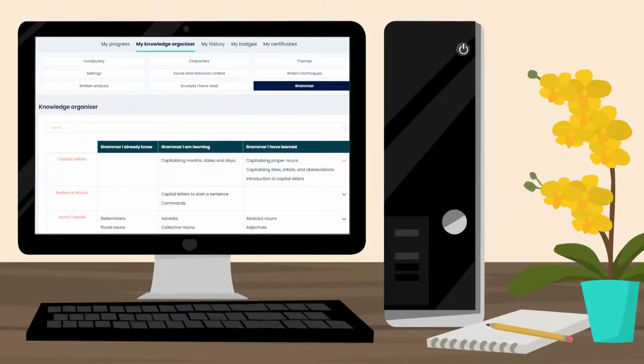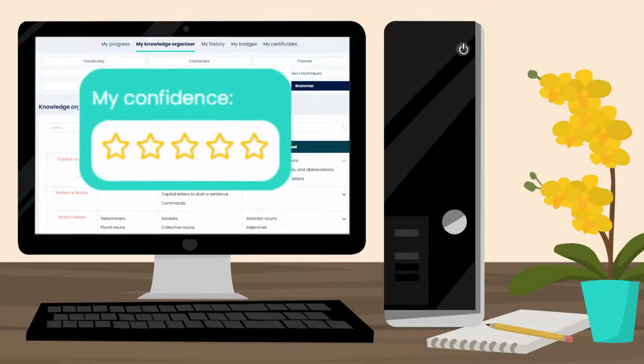Teachers, students and parents or carers can all keep track of learning through the Knowledge Organiser. Everything the student writes is kept here and it clearly shows them which areas of grammar they've mastered and which areas need a little more work. Students can also rank their confidence level within each item.